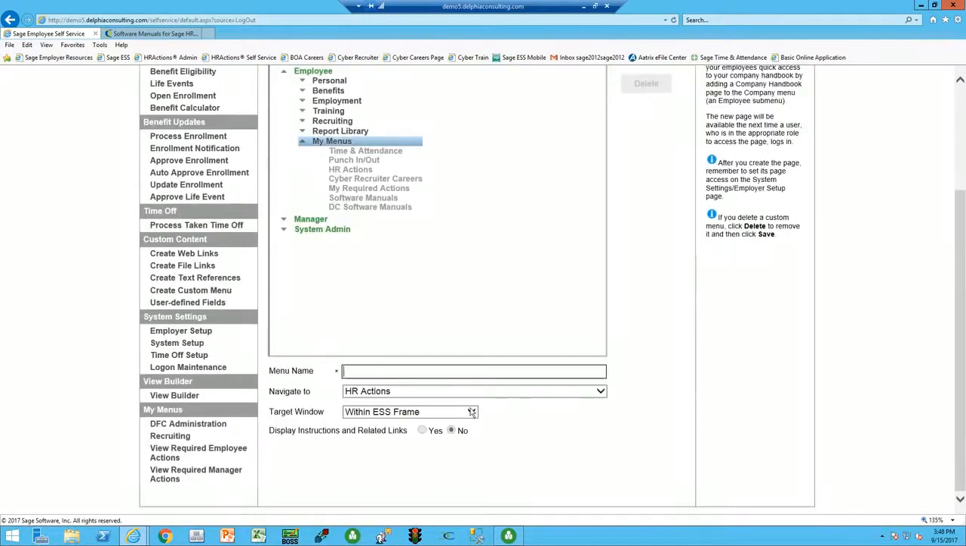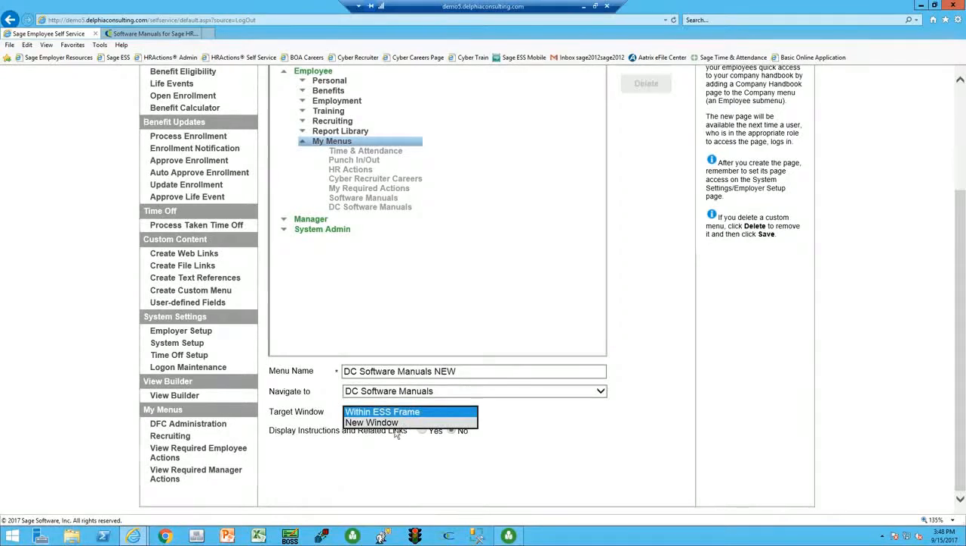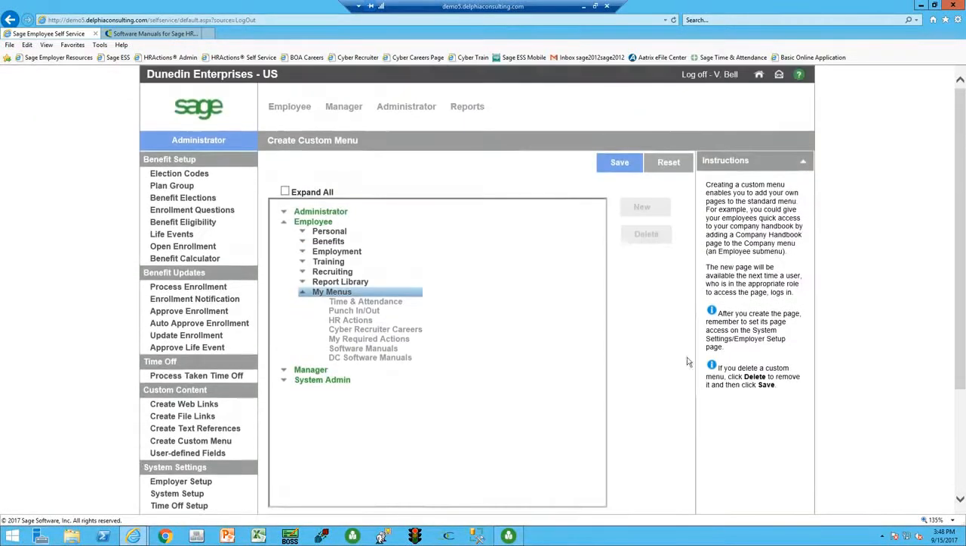It's going to take me to the bottom of the screen, and I'm going to create DC Software Manuals new. And I'm going to link it's at the very bottom of the list again, the DC Software Manuals. And I want this to be in a new window because I want easy access back into my employee self-service. And I'll leave the display instructions and related links as no. Then I need to save my change. You'll see here that this has been added to the very bottom of my menus. And that is the second step.